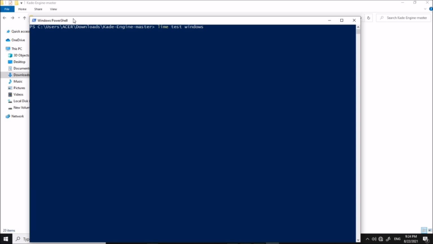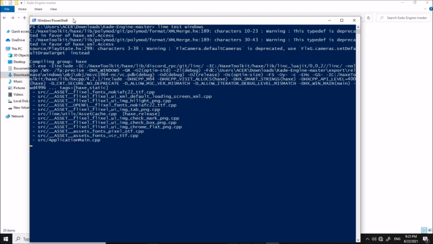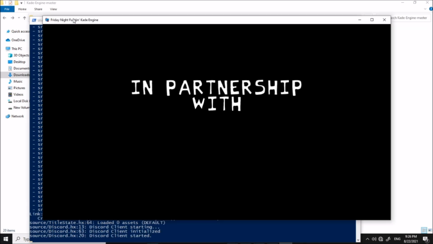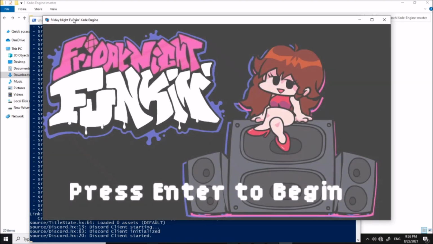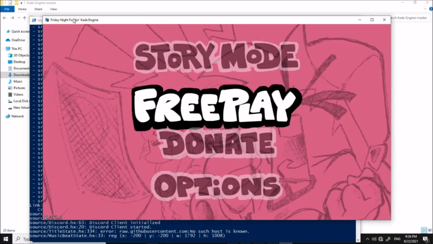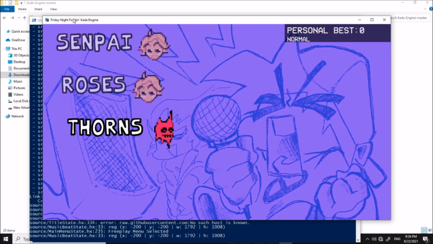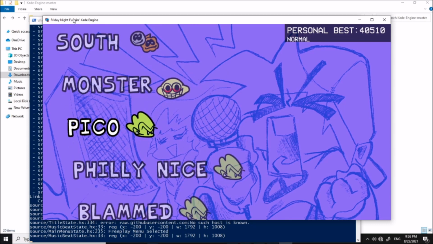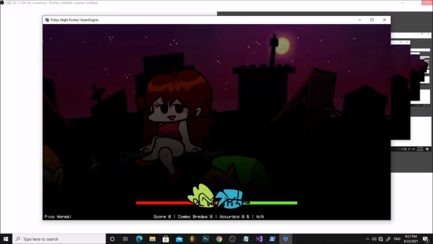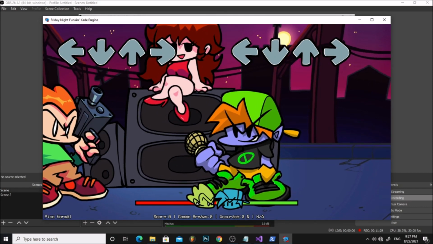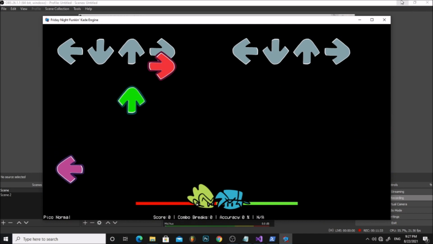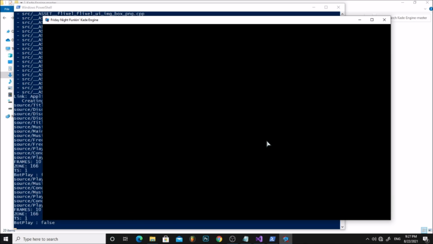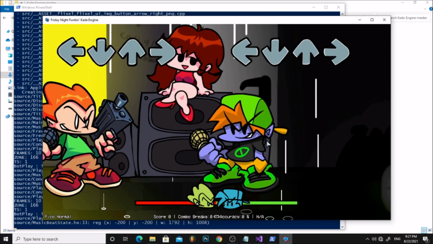Now you can compile the game. Start any song. Press 7. Choose the background and press enter. 3, 2, 1, go! Well, there we go.